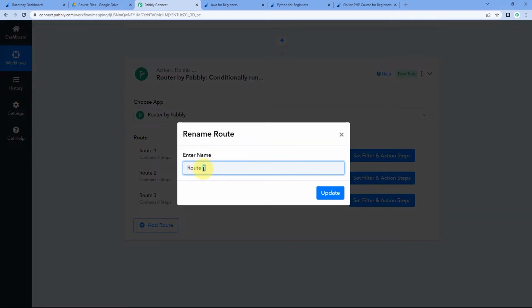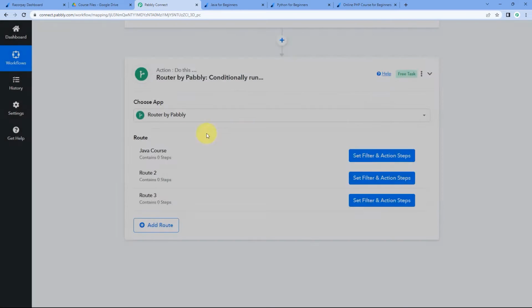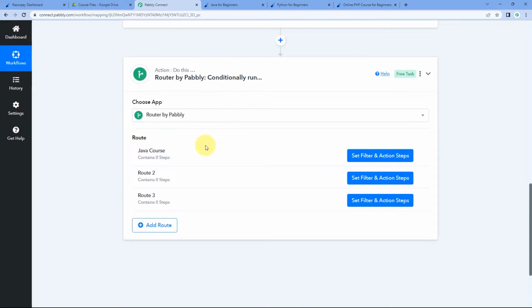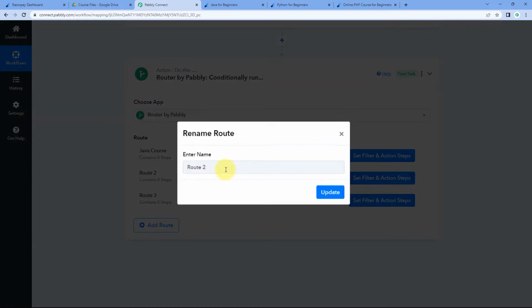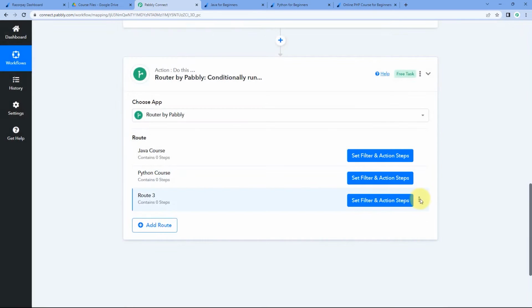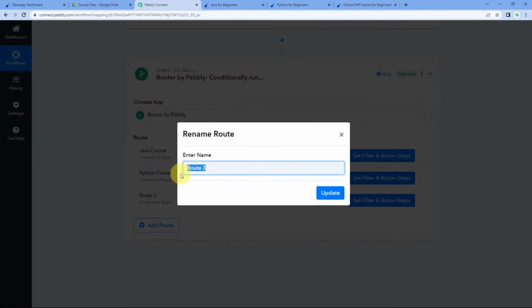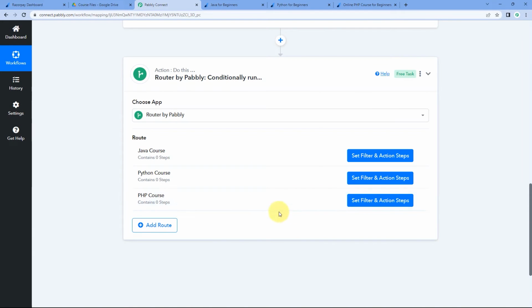So first route name is Java course. So if we get the payment for this Java course, in that case, this automation workflow will be continued from this route. Then the second route, I would like to name the second route as Python course and update it. And the name of the third route will be PHP course. And click on update. So in this way, we have created 3 different routes in our automation workflow using router by Pabbly. And we have named these routes as well.